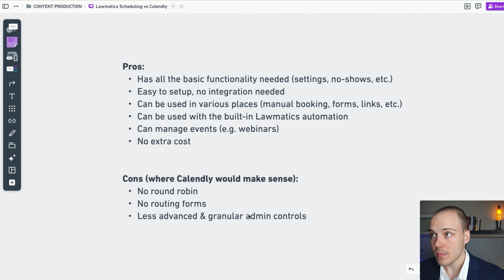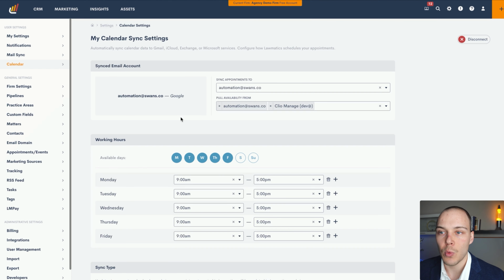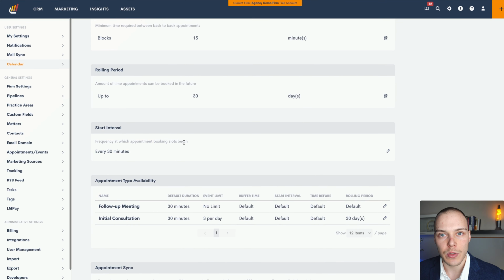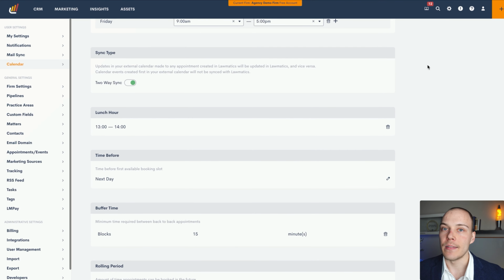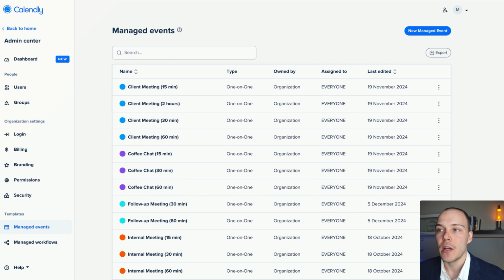And lastly, Calendly offers more advanced and granular admin controls. Obviously, we have been able to define the different appointment types and reminders on an admin level in Lawmatics, but for all the other configurations, for example the working hours, the buffer times, rolling periods, etc., these need to be defined on a user-by-user basis, which, if you're running a firm of maybe 50 people, is not really ideal. That's where Calendly comes in with more advanced admin management capabilities, where you can define managed events on the admin level, on the system level, and then distribute them to the right people in your team so that those events could be booked with that particular person.